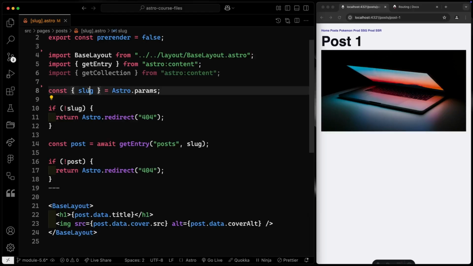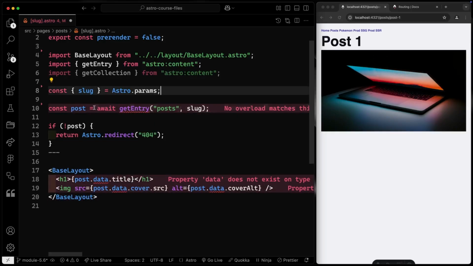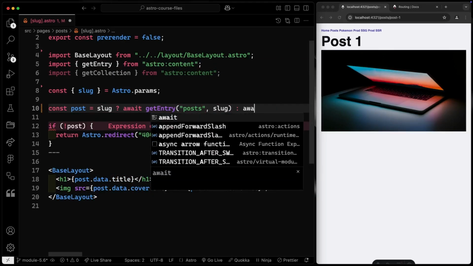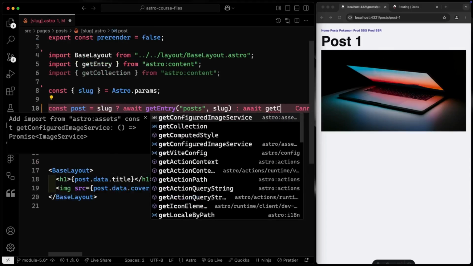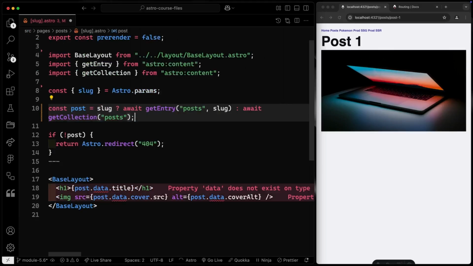So let's pick off the slug here. But in this case, what I want to do is we're just going to name this thing post. And then I'll just say if there is a slug, then we're going to go ahead and use await getEntry, post, all that. And if there's not a slug, we're going to await getCollection. And in that case, we'll get all of the posts. So that's as simple as it works, right?